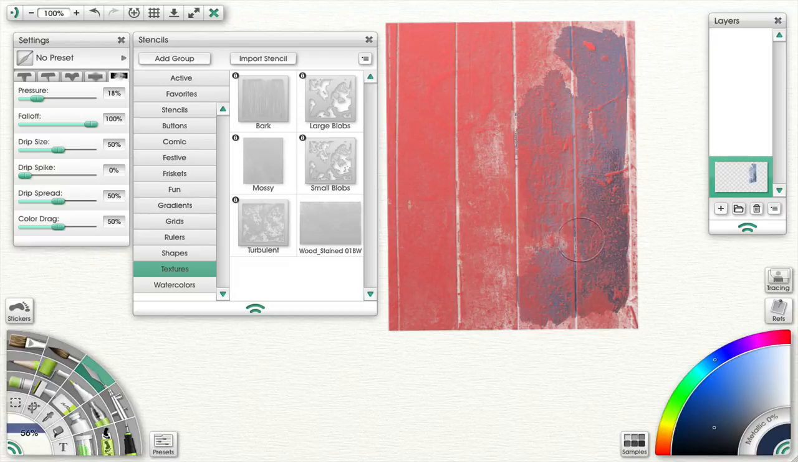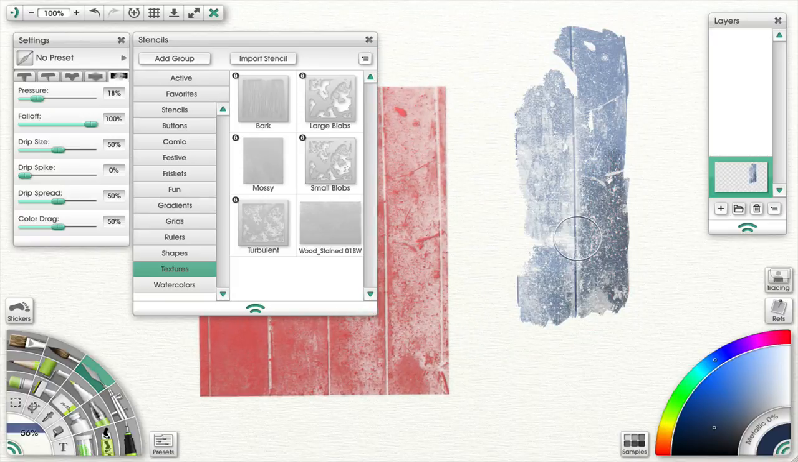So that's about it. And there you go. You can see you've got a really fantastic texture, so go out and find some good stuff.